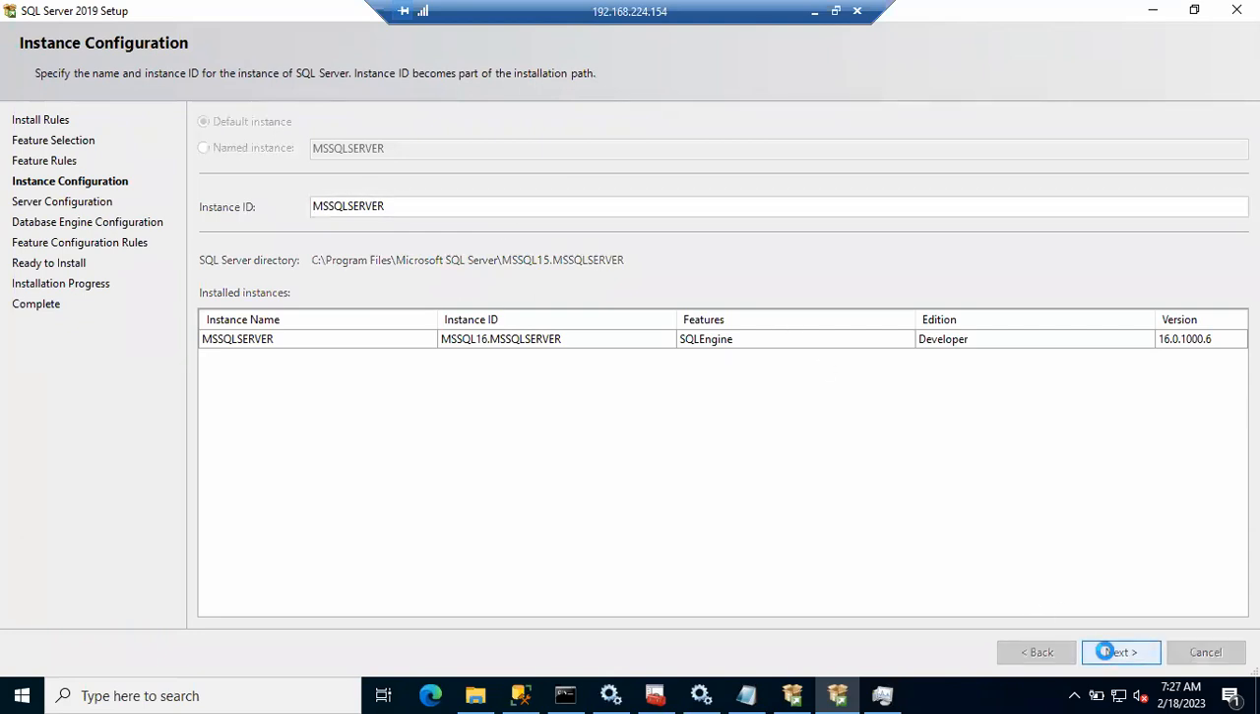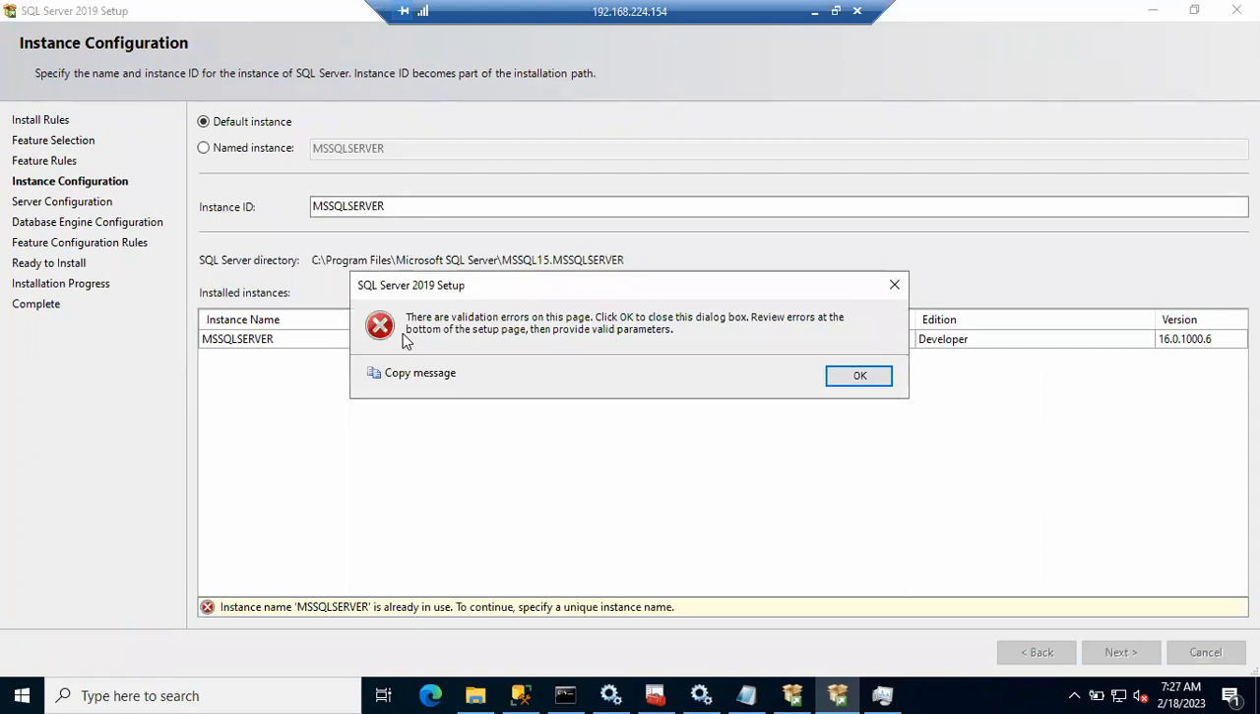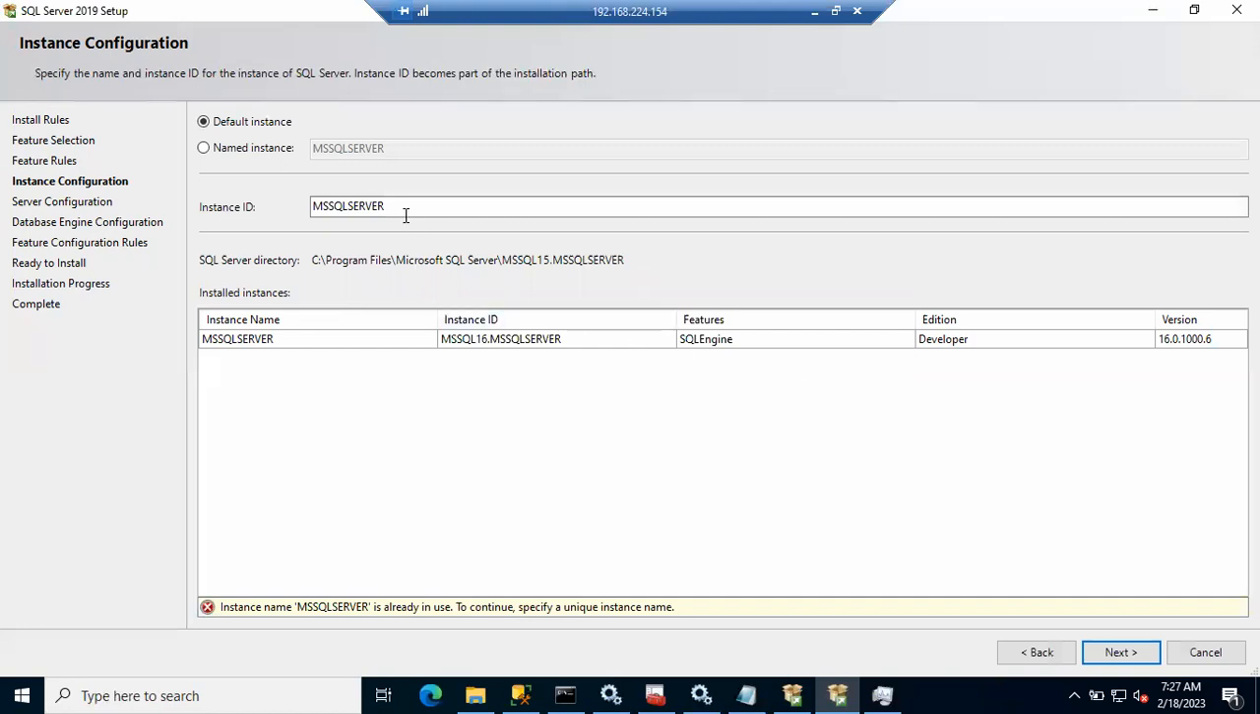Okay, let me go to next, we'll see. See here, there are validation errors on this page. Instance name MS SQL Server is already in use. To continue, specify a unique instance name. It is saying MS SQL Server is already in use. You cannot install a default instance. It is not going to show you that a default instance is already installed, it will show you like this. So I have to choose a named instance.